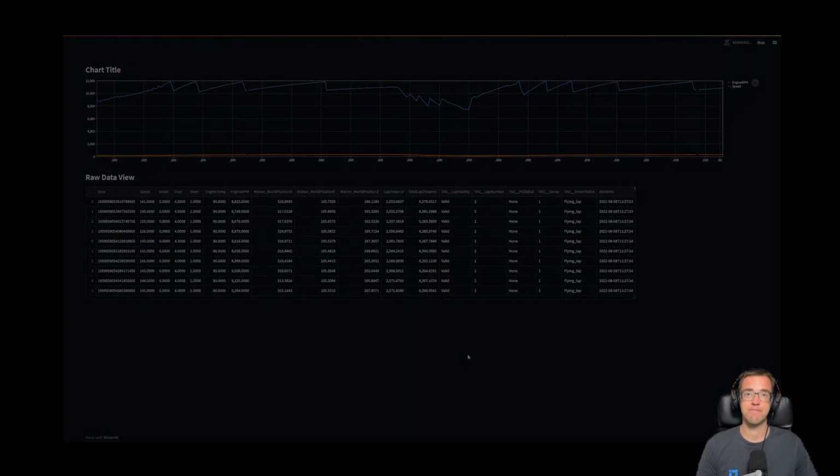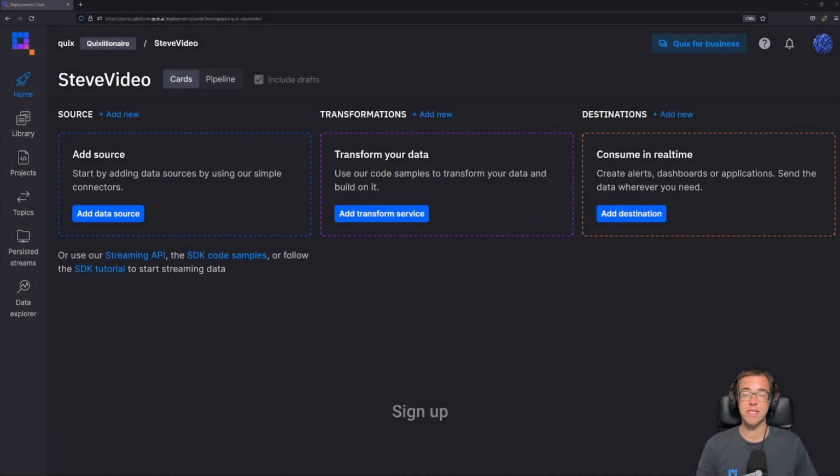So let's begin. Firstly, you'll need a free Quix account, and there's a link to the sign-up page in the description below. Next, we'll need some source data to show on our dashboard. We'll start fast by using dummy data generated by a sample from the Quix library.